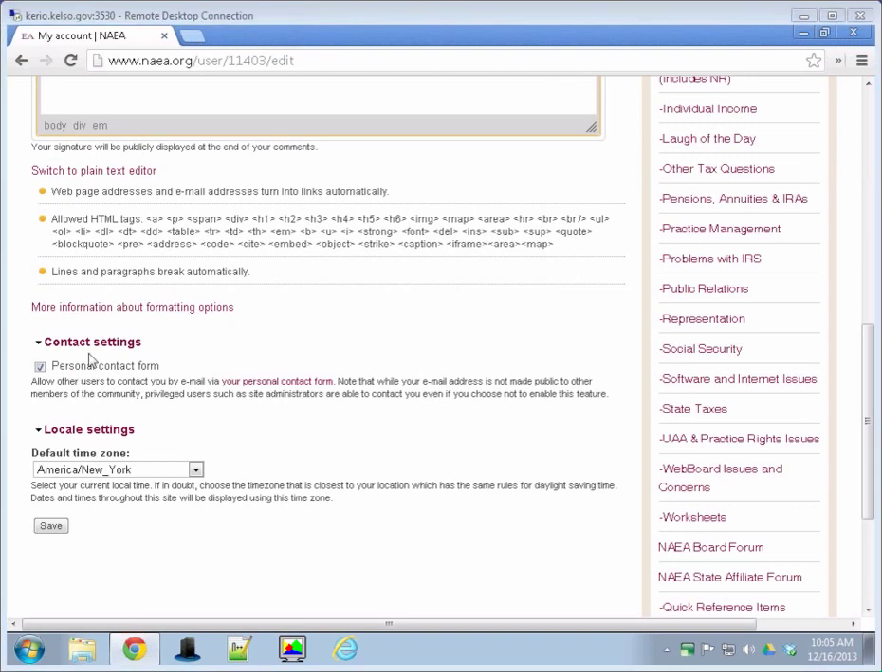And down here, this is an important area. This is under contact settings, personal contact form. This is an area where if I uncheck this box, people will not be able to get a hold of me using the contact form within the forums. By default, this box is checked, which allows other people that are logged in to use the forum contact area to contact you directly. And we'll actually show that a little in a few minutes.